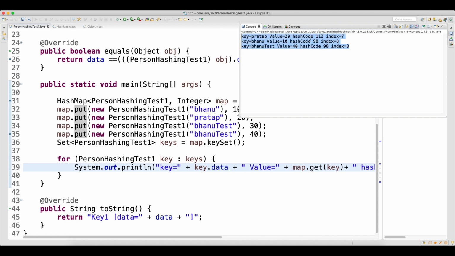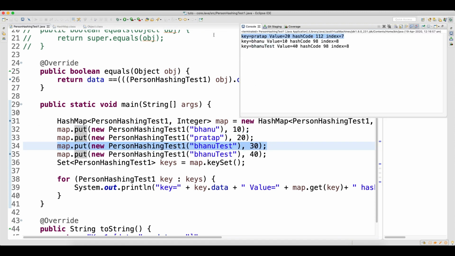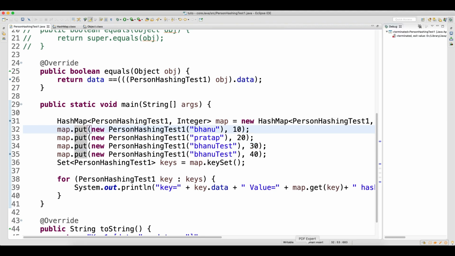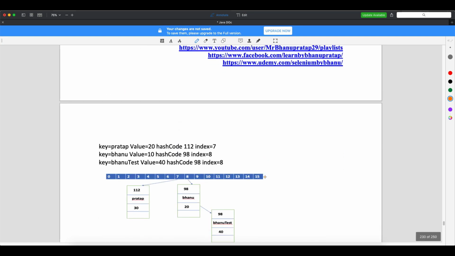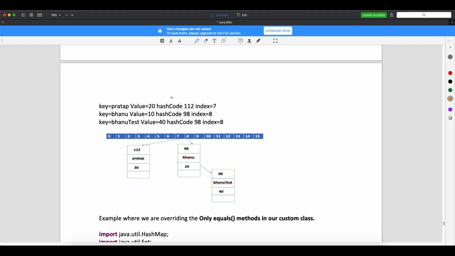When you do a modulus, you can see that on index 8 there is a collision. One key is Bhanu and one is Bhanu test. So there is a collision. First Bhanu will be there on that index, and then Bhanu test came, so there is a collision. And on index 7 there is Pratap. Okay, so how will this look? I have made a diagram for that. Probably I can explain it to you. So look here.